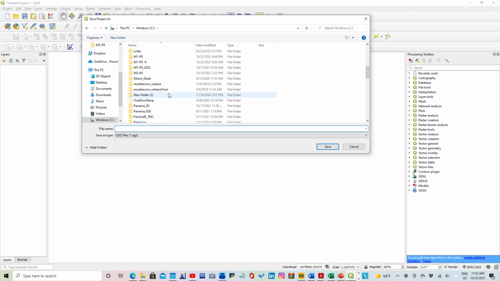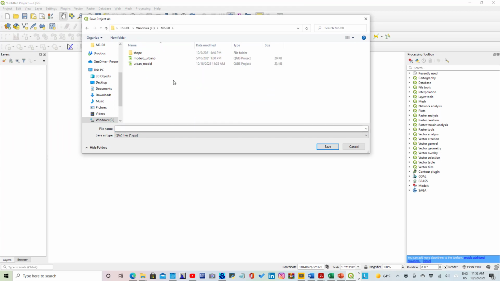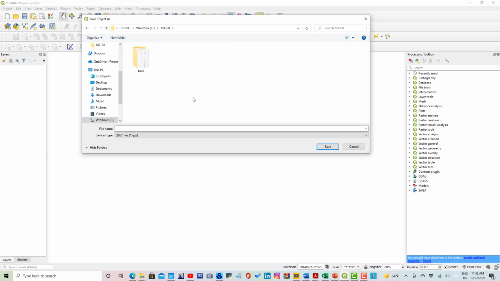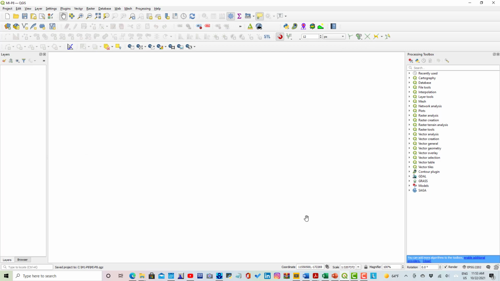Okay, and now we're going to save the project as, and then we have to locate the directory. Here is the directory where we are going to save the project, and the name of the project is going to be M1P8, similar to the name of the presentation. Okay, save. Perfect.